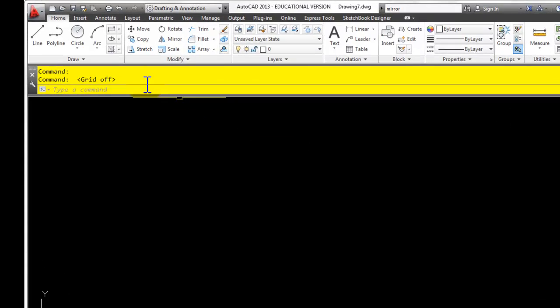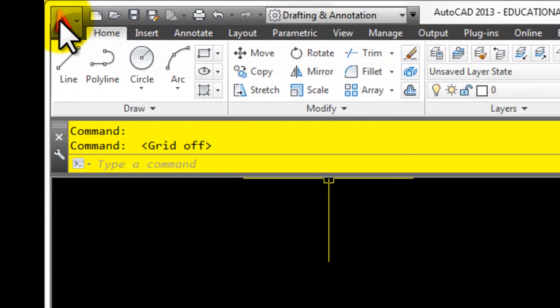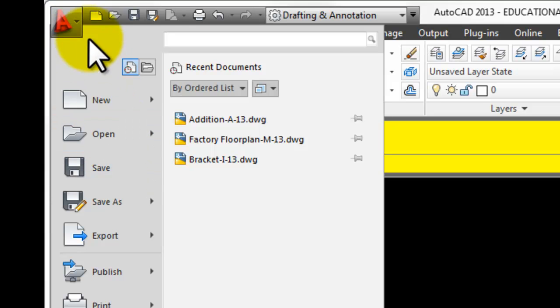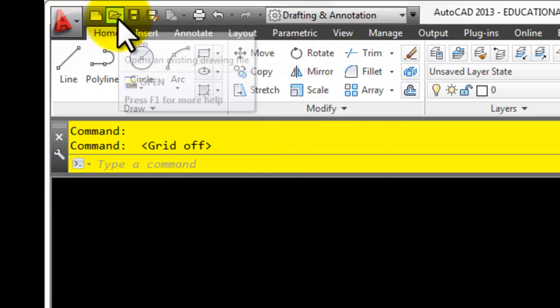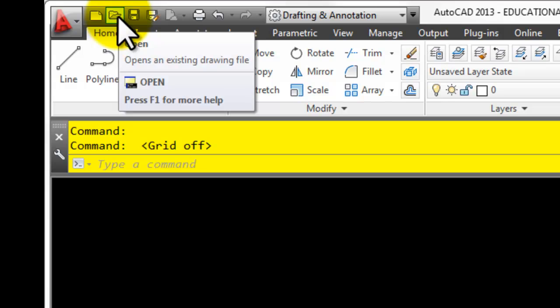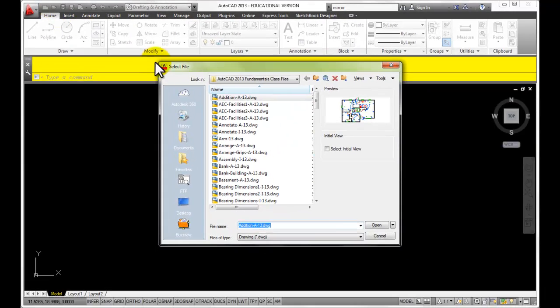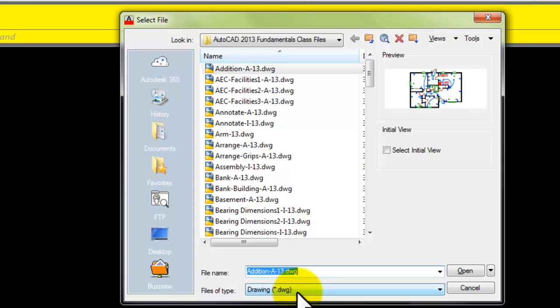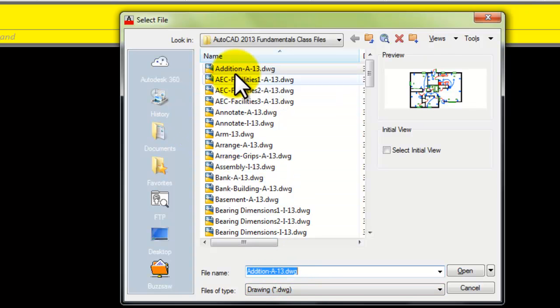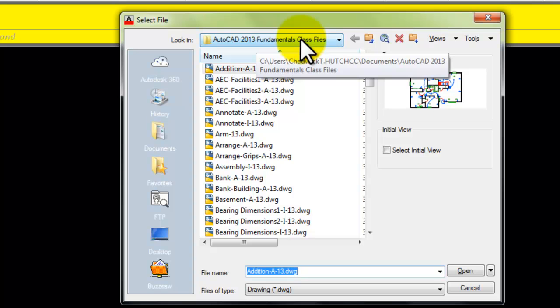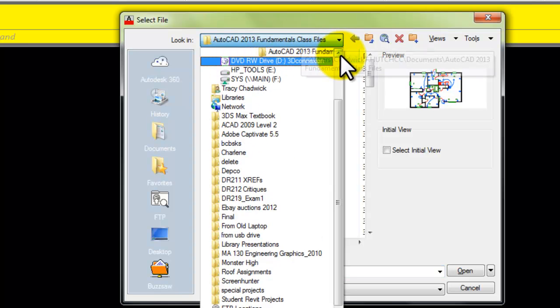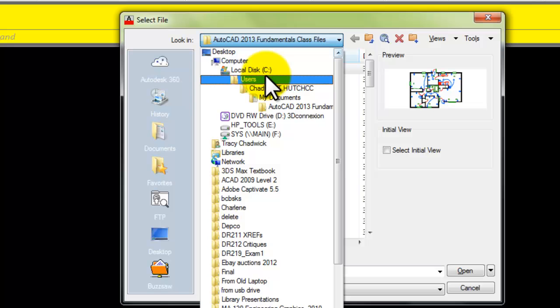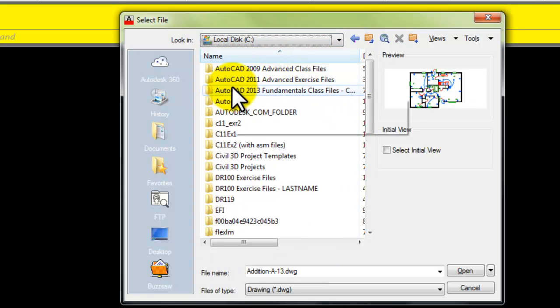Now if you want to open an existing drawing, then once more you can go to the AutoCAD A and press open, or you can click on the open folder in the quick access toolbar. It is going to look for DWG files, which is what we use for AutoCAD, and you can browse to where your files are located. So depending on where you save them, if you save them to the C drive, then you can find your C drive and find your files there.